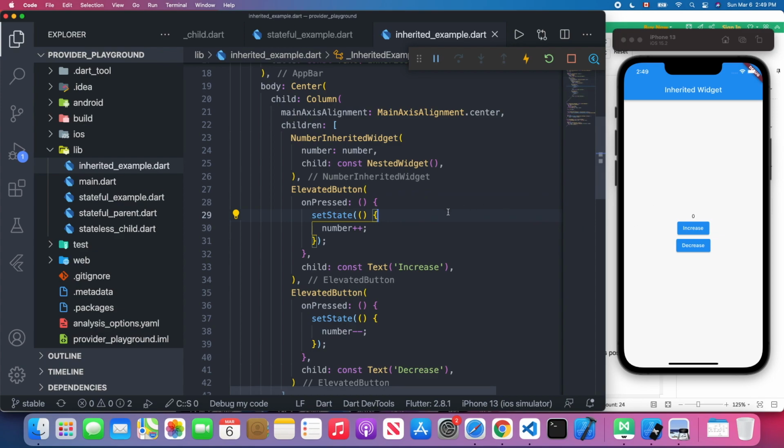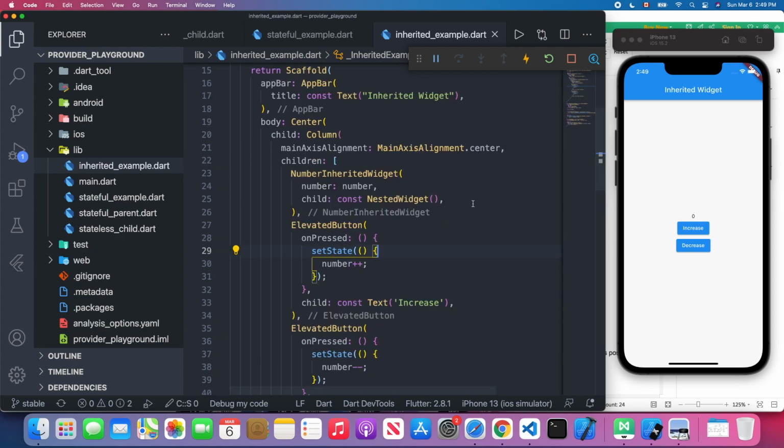So let's see if the number changes accordingly. Okay, so let's click this increase number. When I click the increase button, the number actually increases. It's the same for this decrease.